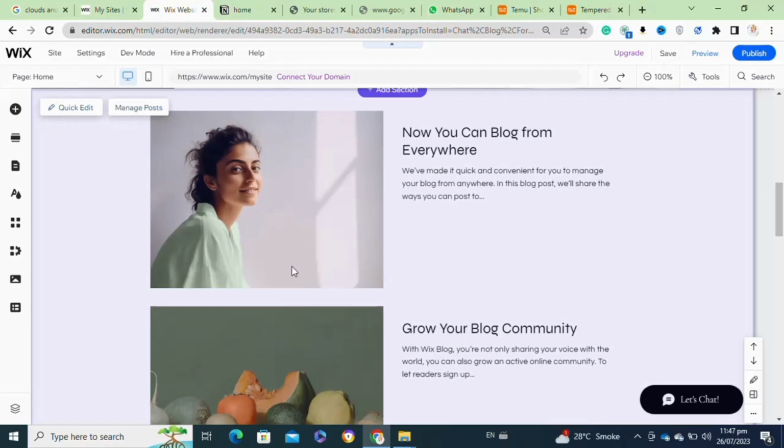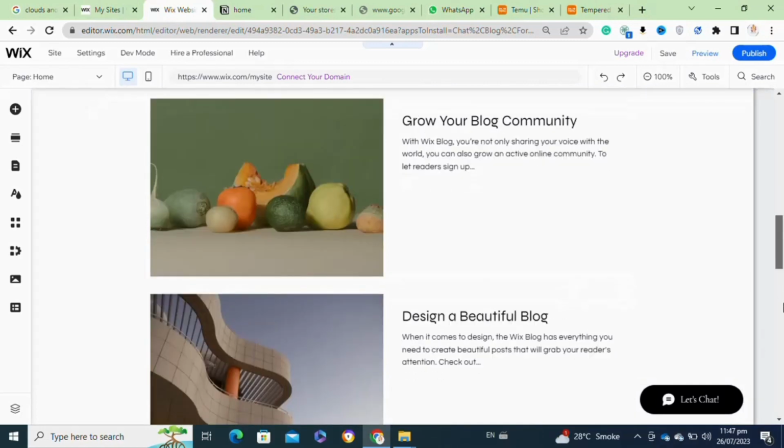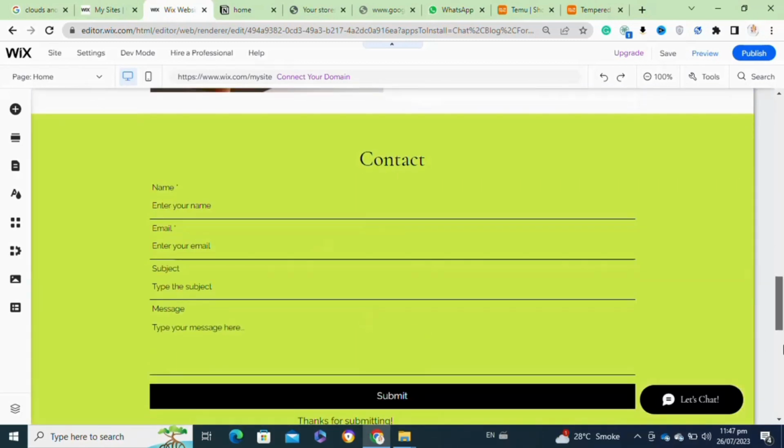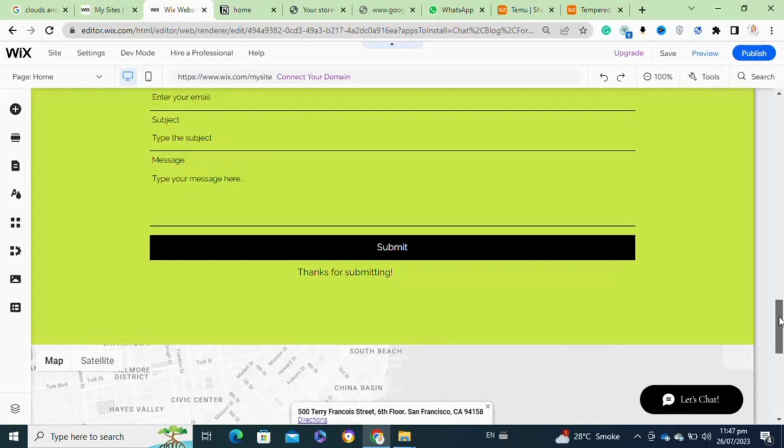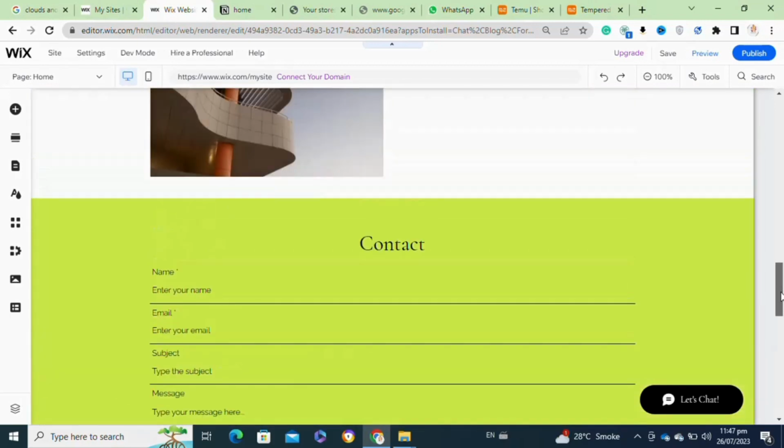You can also edit images on Wix. Click on an image to select it. You can then replace the image with a new one from your computer or Wix media library. You can also adjust the image size, position and add effects to it if desired.